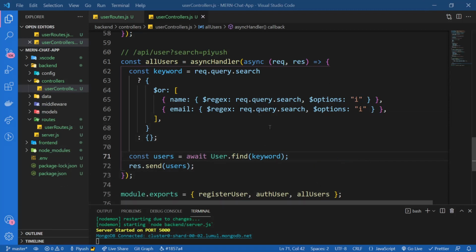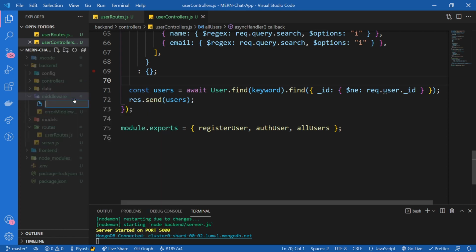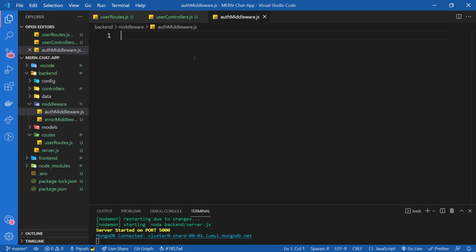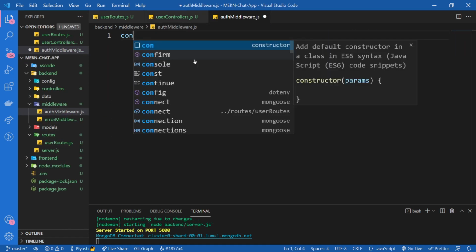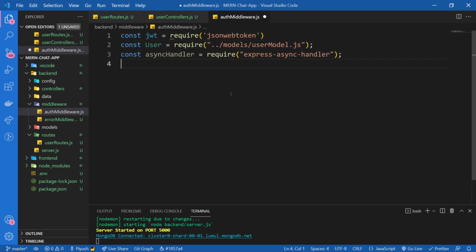Now let's go back and create our authorization middleware. I'm going to keep this line over here for now and I'm going to come back to this. To authorize if the user is logged in or not, I'm going to go inside of our middleware folder and create a new file, authMiddleware.js. Now inside of this, I'm going to import JWT, our user model and async handler. And below this, I'm going to write the middleware for it. I'm going to quickly write the middleware and explain to you what I've done over here.